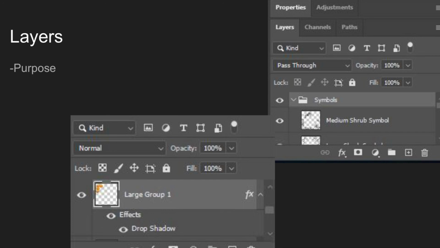Overall, I think that Photoshop has a lot of great functions to offer, and I would recommend it to anyone in the industry.